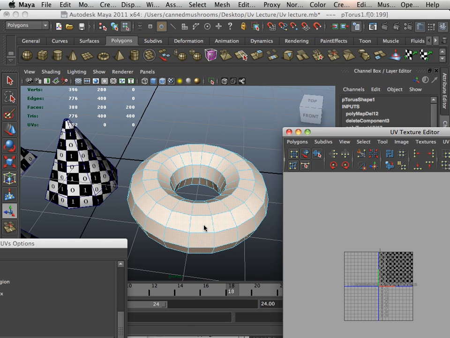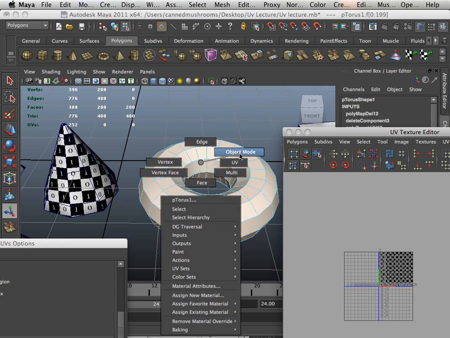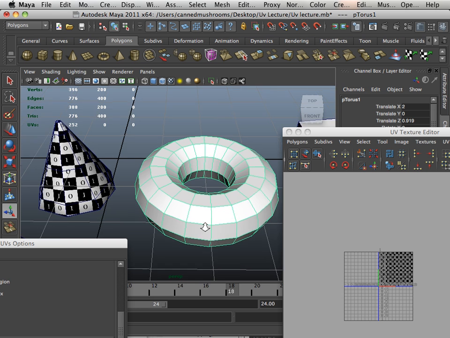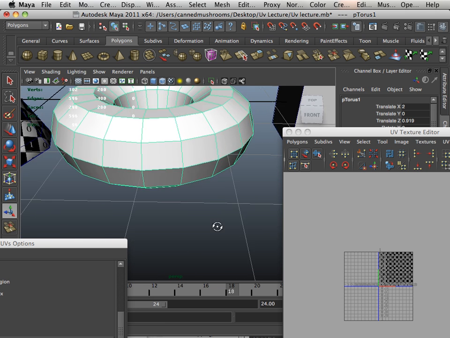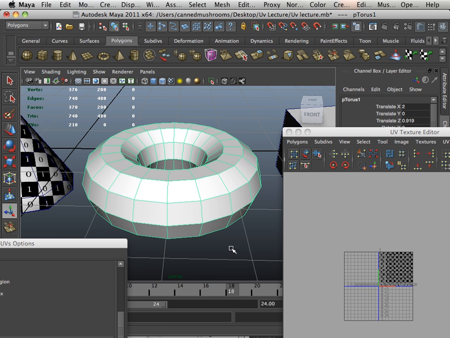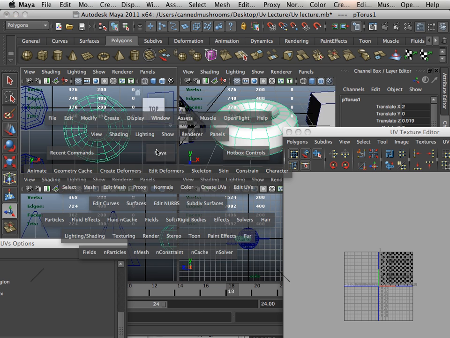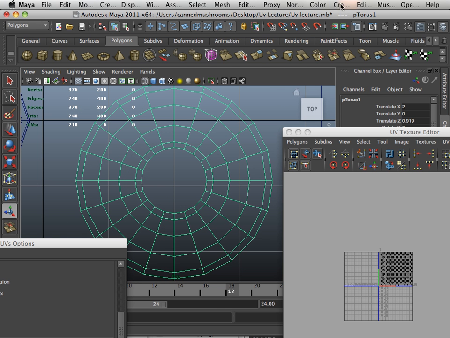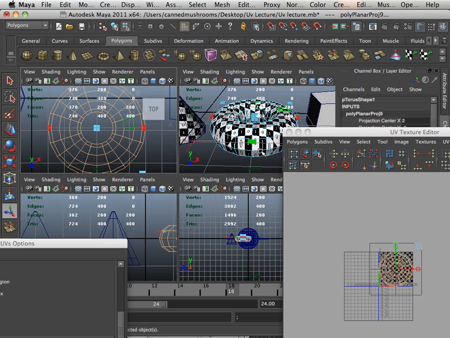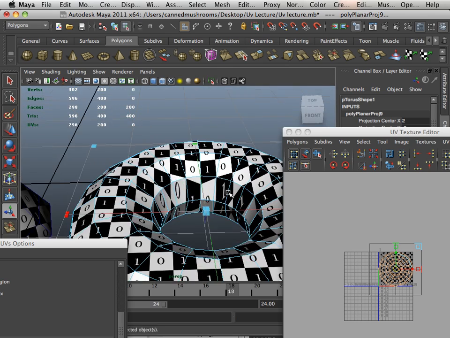All right, the parable of the donut. Okay, now a donut's no easy task. There's no doubt about it. There's many ways to attack this. One, you could do a planar mapping at the top, and that would cause this to happen.